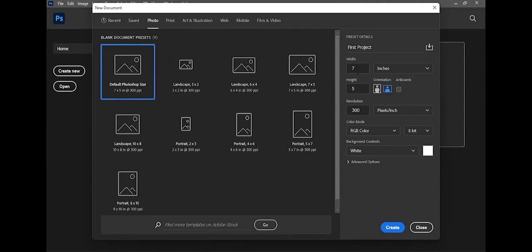As you can see, the width and height changes based on that. And we'll use inches. You can also use pixels, centimeters, millimeters, and then points and picas are associated with typography. You can also use those.